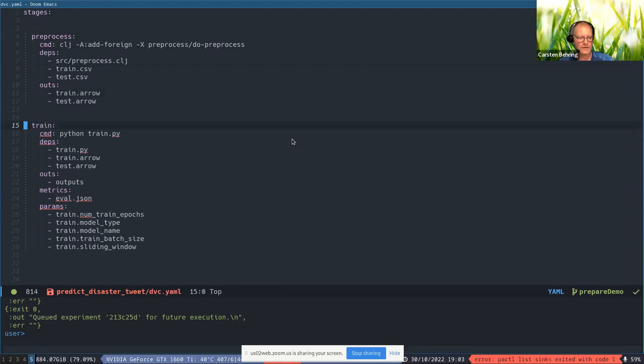We have the stages, as said before. I have three stages. One stage is pre-process, so this is Clojure. It's a Clojure script doing something. I set the dependencies of that because I need to tell it the dependencies and the outs, so it can construct this dependency graph. My dependencies are the Clojure file itself, of course, and the training data and test data as CSV, because I downloaded them from Kaggle and they come as CSV. The outputs will be a train.arrow and a test.arrow. The code, as we will see, will open these CSV files, do a little bit of pre-processing and write them back as Arrow files.